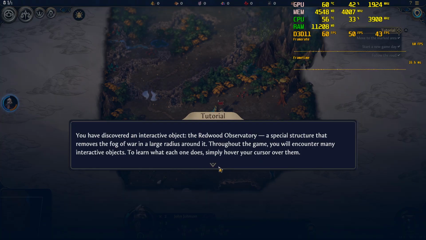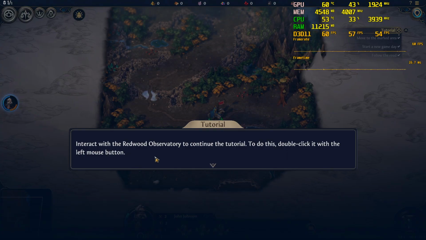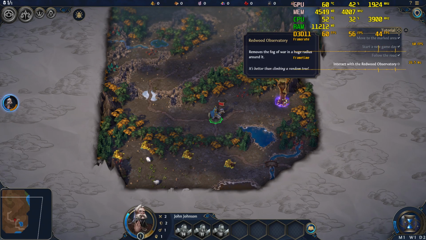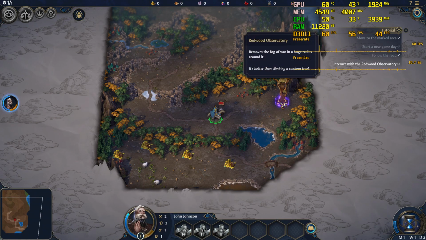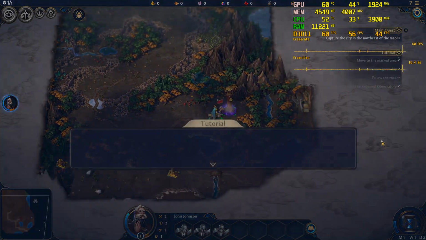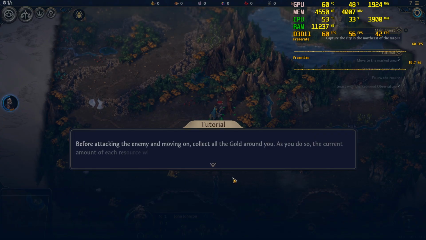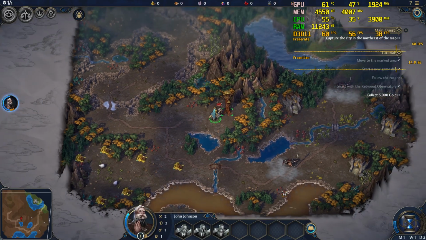Yes, yeah. So you find structures around the map that can give you stuff. So it's talking about this thing here, and as you can see, the cursor changes as I move over it, which means that we can actually interact with that. Alright, so it's basically like a watchtower. So we've accessed that, which has cleared out a lot of the fog of war for us.